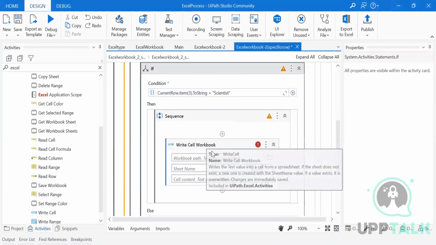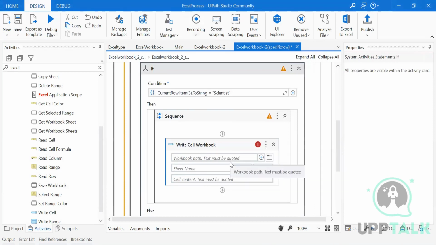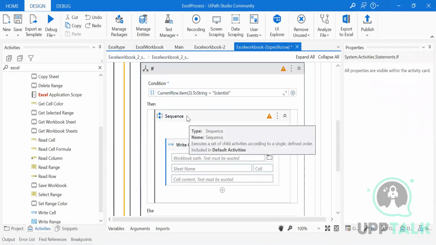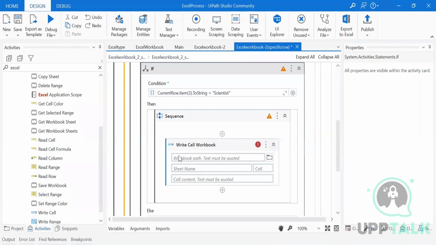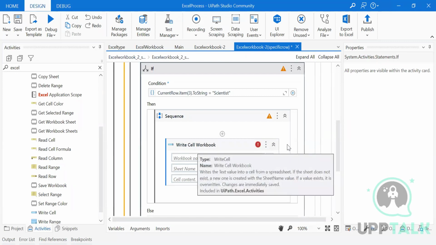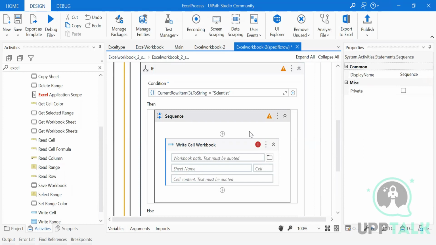Okay. I removed the if condition and the message box. You told me, no, Manjula, I want to write it in the workbook. Right? I removed the message box. So how to write cell by cell? By using Write Cell workbook. Again, you need to tell the workbook name. What is the workbook name?